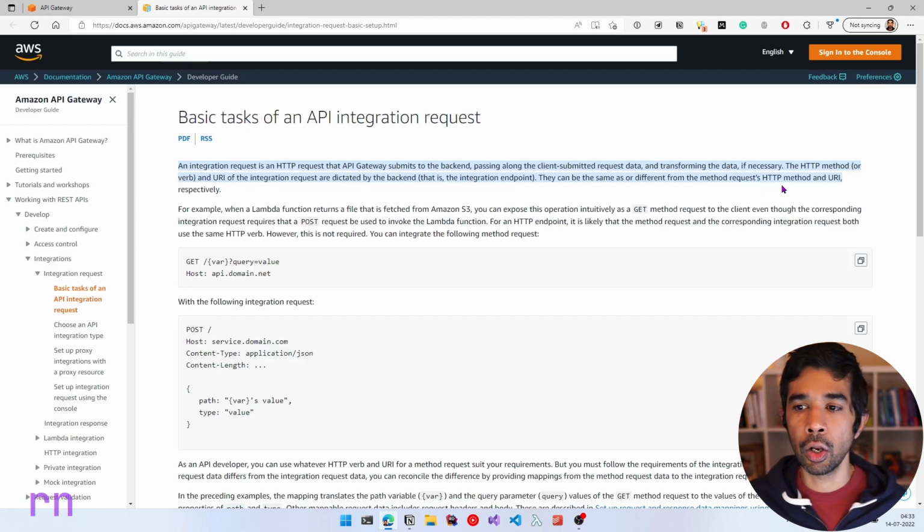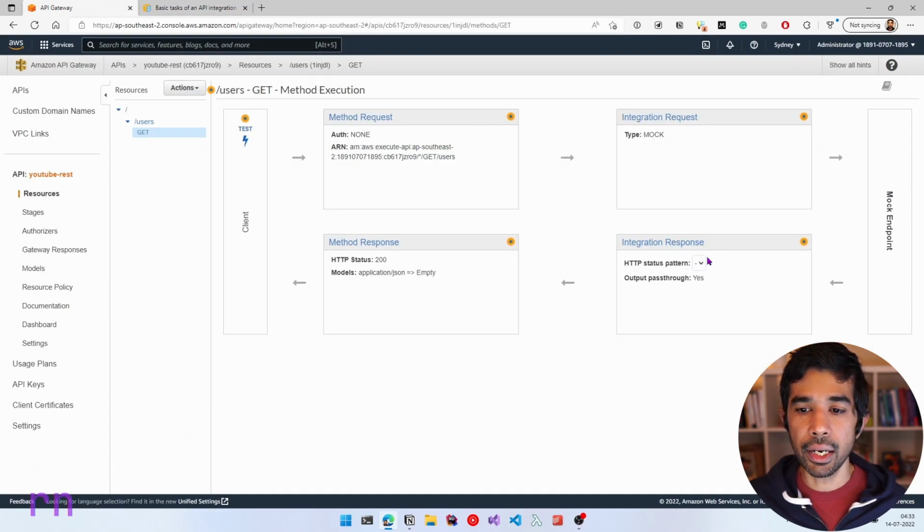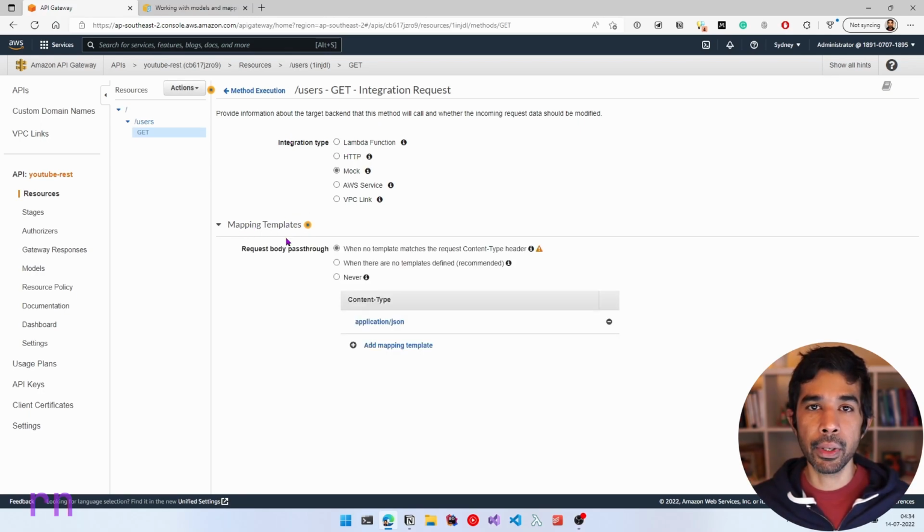It can also pass along the HTTP method and the other information that's along with the HTTP request. Now, similar with the method, the integration also has an integration request and an integration response. In this case, we selected it as a mock integration type. So let's select this and configure the mock integration.